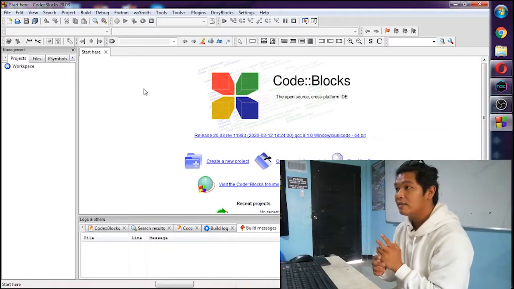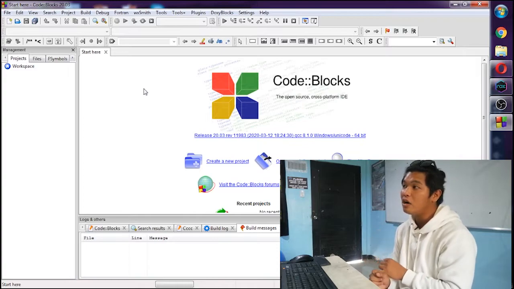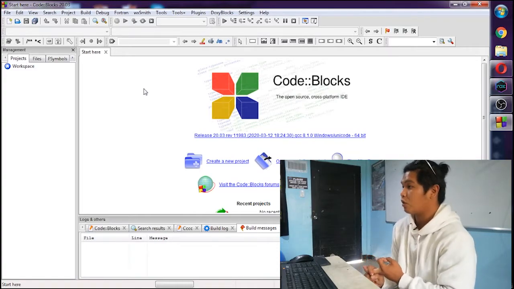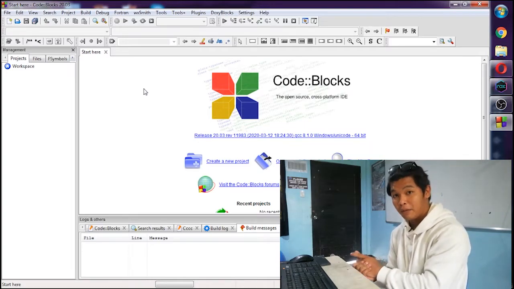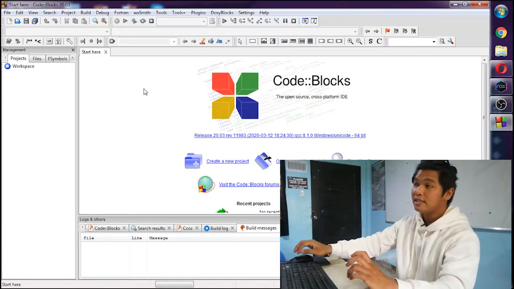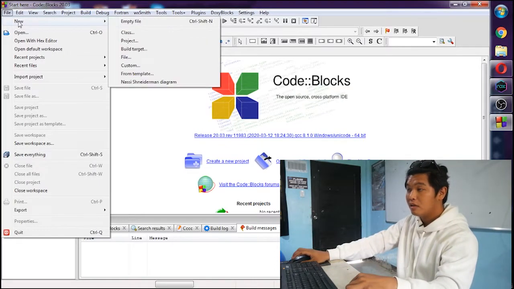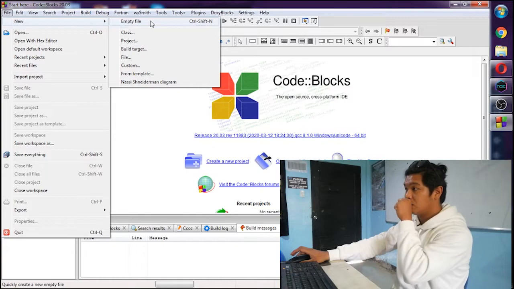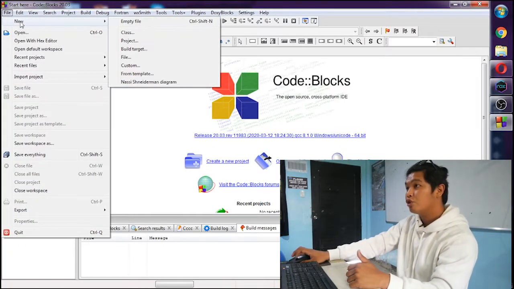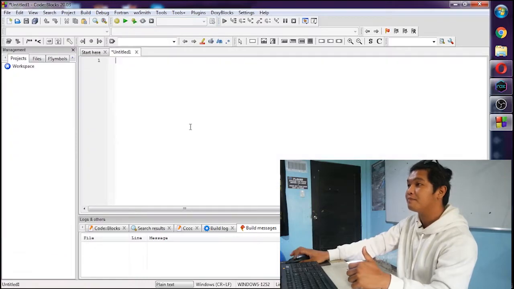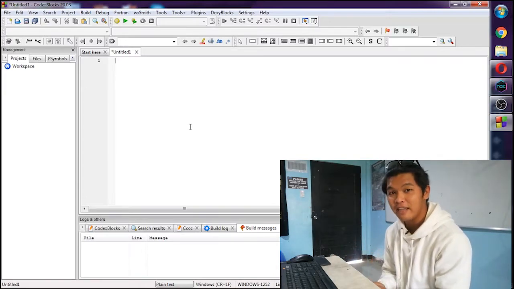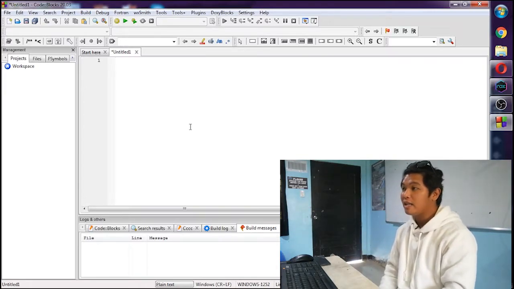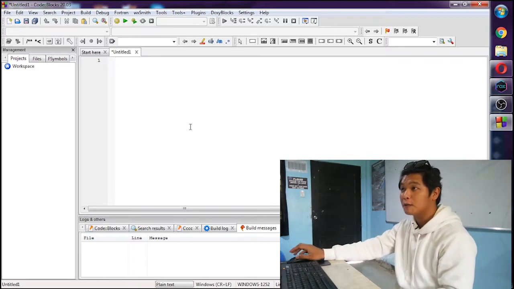But in Code::Blocks, not yet, because this is our text editor, compiler, IDE, cross-platform. We still have to identify that the file we will make is a .cpp, a C++ file. Okay, so we go to File, New, Empty File. Empty file means it has no file extension yet, and the computer cannot identify it. So the first thing to do is to give it a file extension.